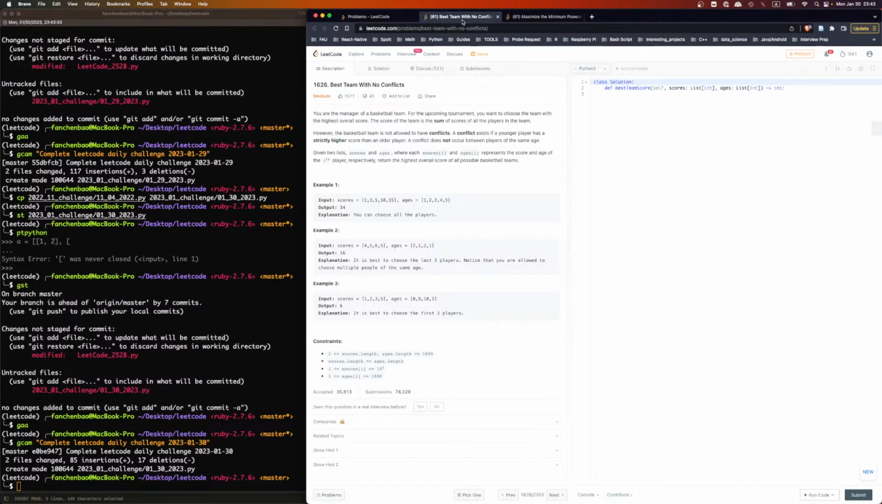Okay, so it's most like DP, right? We want to find, so we can say maybe the first one is choose everybody. The second one, we have age 2121. The best will be to choose the last three players. You are allowed to choose multiple people of the same age. The first three players. Because in example 3, if you choose the last player, you cannot choose anybody else.